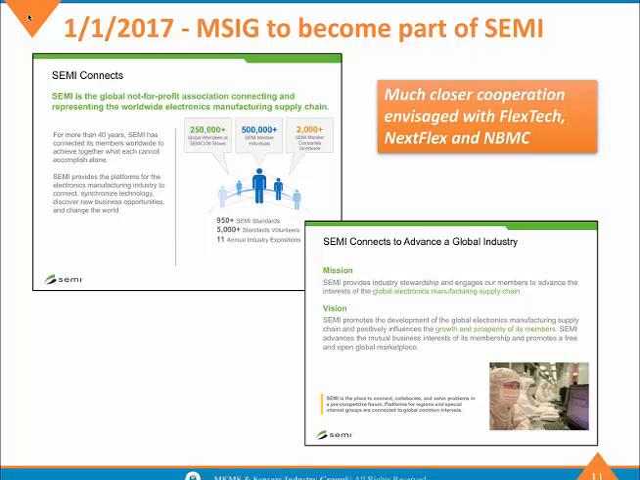Also want to share with you some exciting news that starting January 1st, MEMS and Sensors Industry Group, or MSIG, will be becoming part of SEMI. Lloyd, I'm just going to correct you on there. It's the strange acronym of MSIG. SEMI is the world's largest trade association representing the semiconductor industry. If you need more information, you can go onto our website or feel free to reach out to me.